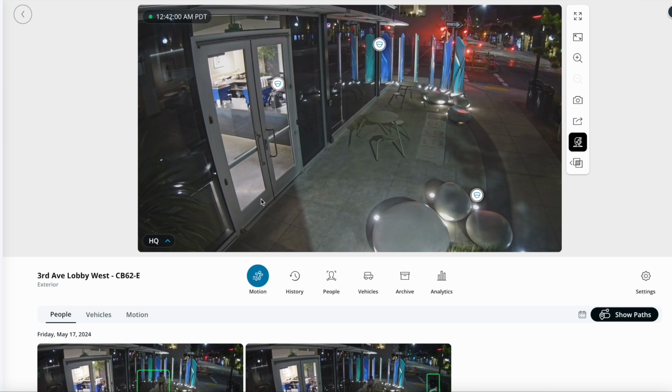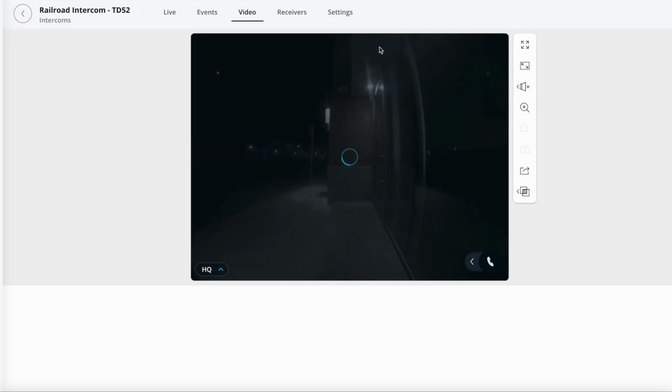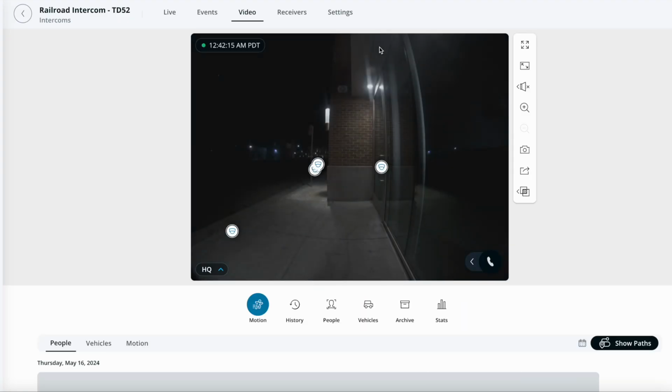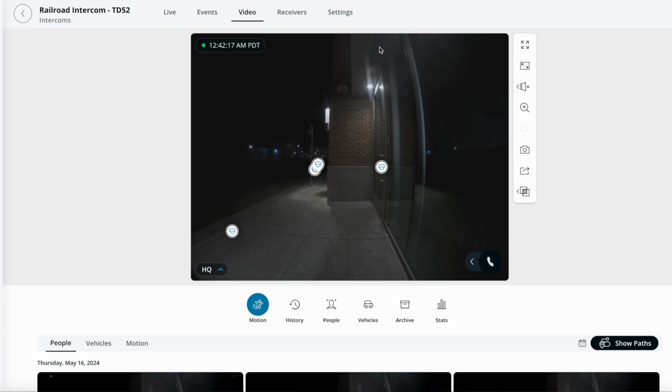So let's say you're interested in what's happening behind that corner. All you need to do is click on that camera and then you have that particular view. And that's very, very helpful because, again, instead of going back to the camera list, trying to understand which camera is overlooking that particular angle, you'll be able to do it in one single click.